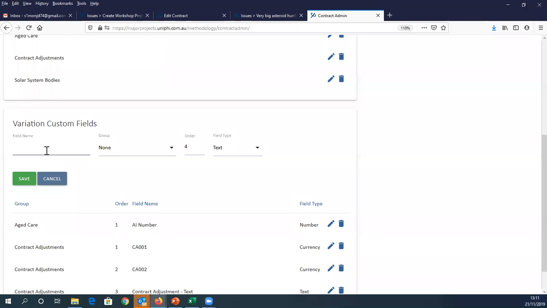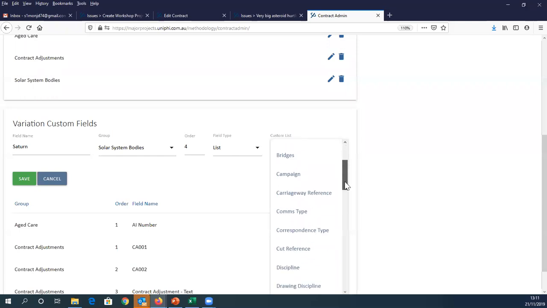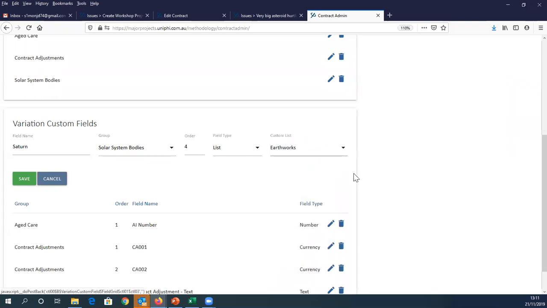a field name. How about Saturn? All right, so we're going to link that to the group. Now, we can tell it what sort of field we want. So generally, if you want to do a combined sort of number letter reference, I would use text. If you want a currency, obviously you would use a currency, date, you know, so you choose completely what you want. So in this case, lovely. Okay, so we'll save that.